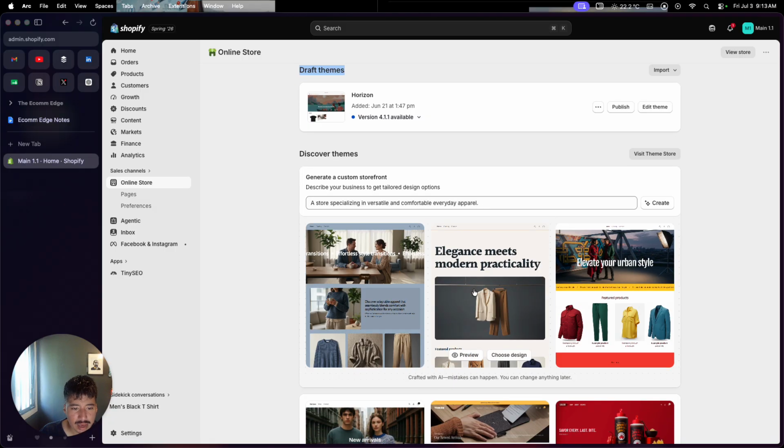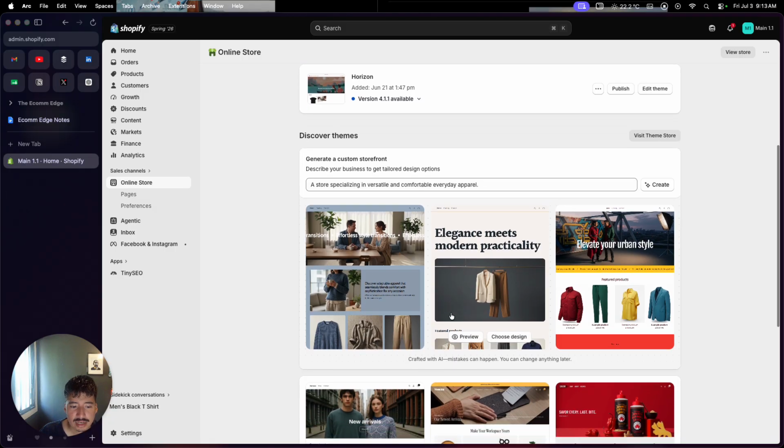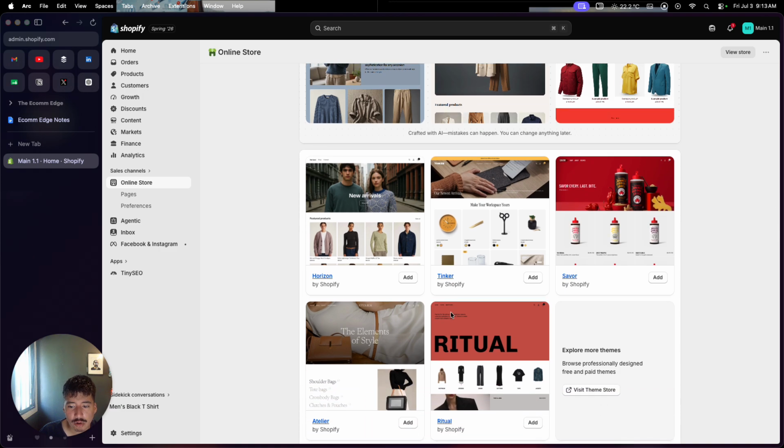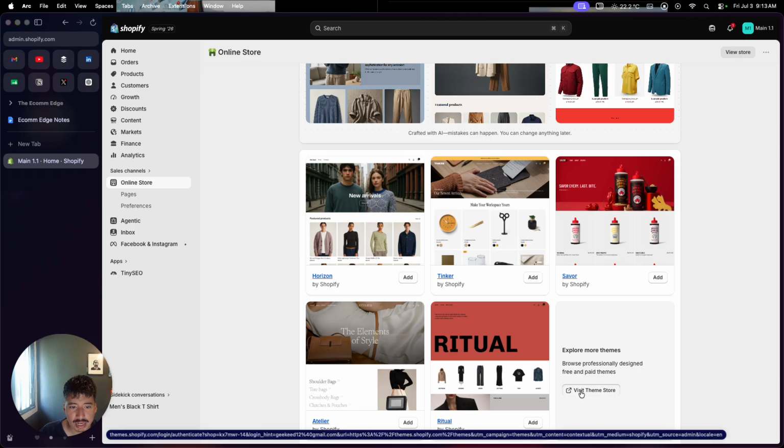But I'm not really a fan of this style yet. So I just go ahead and use one of the Shopify themes or explore the theme store as well. So let's go ahead and visit the theme store right now.